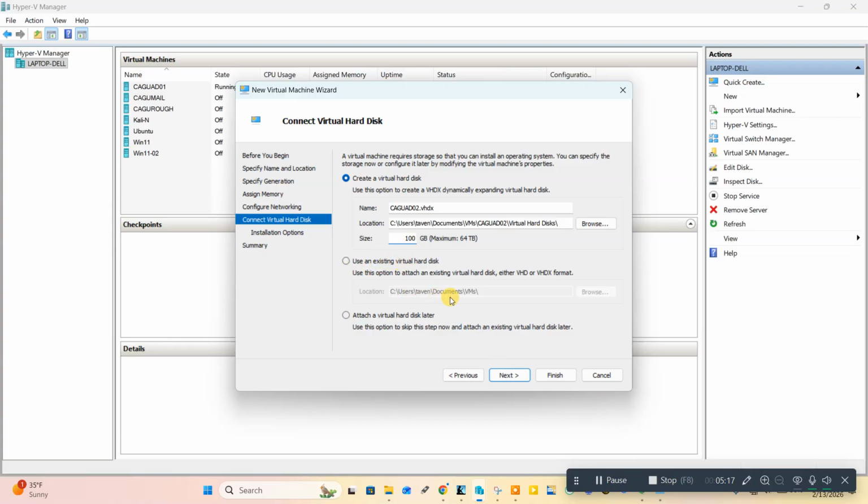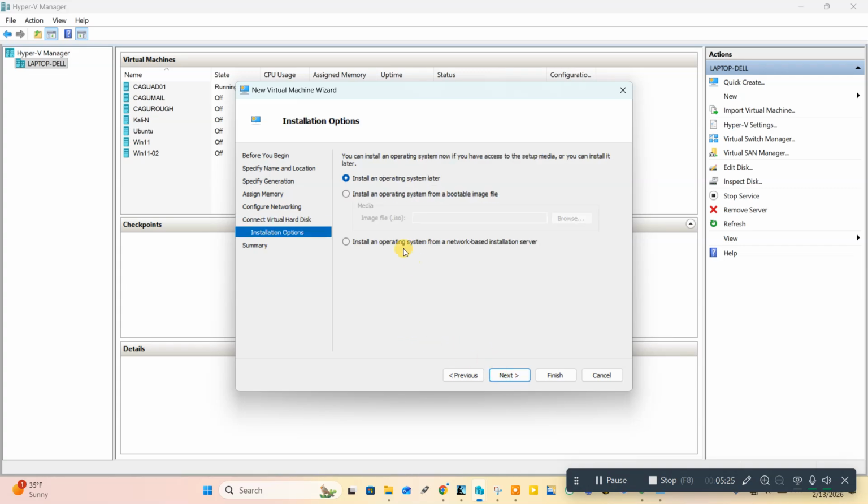Everything seems fine. I don't have an existing virtual hard disk. I don't want to attach a virtual hard disk later. I want to go ahead and create it right now. So I'm going to click next.